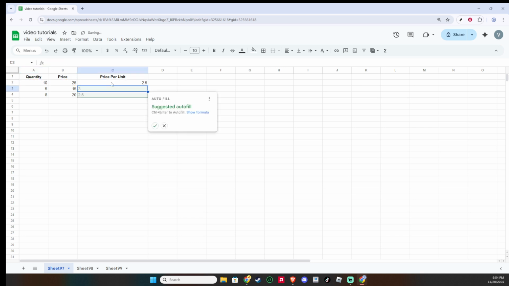Double-check that the second cell is the number you want to divide by. Avoid using a cell that's empty or contains text, and be careful not to divide by 0.